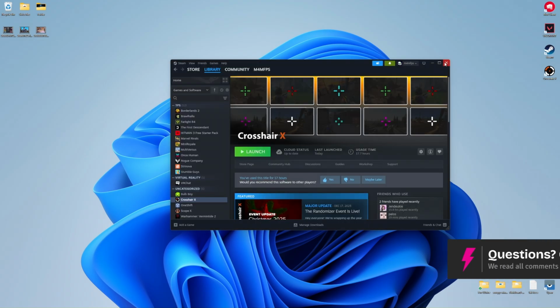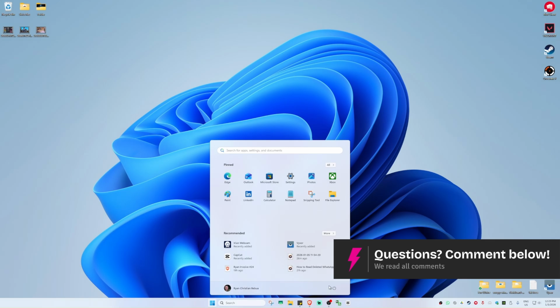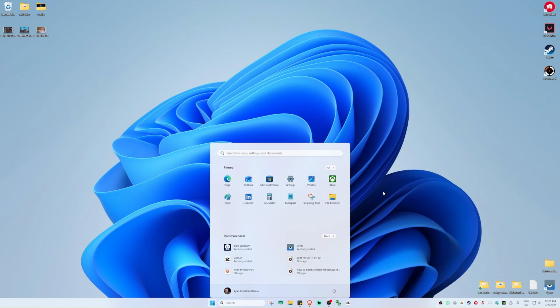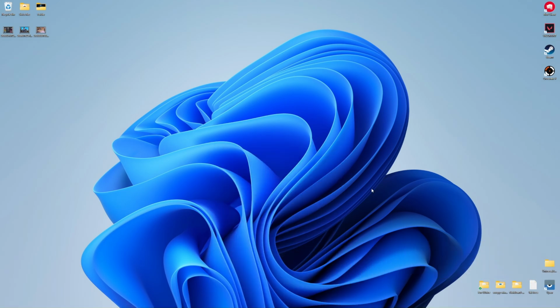Okay, you can now go ahead and restart your computer. This one is optional, but it's better to restart your computer. And after that, your Crosshair X will be uninstalled.